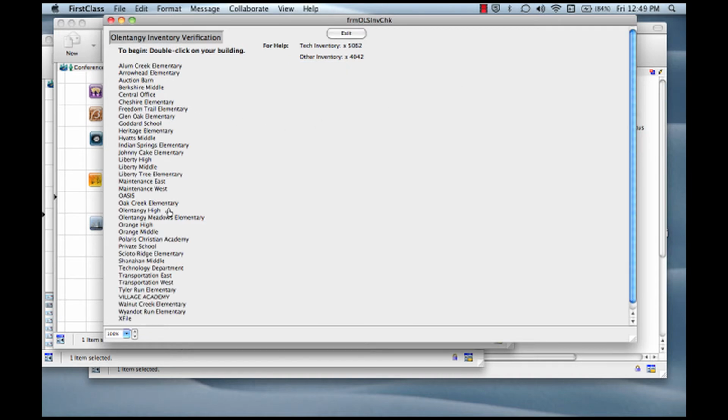You will see a list of all the buildings throughout the district. You will simply choose the building that you're located in. If you go to multiple buildings throughout the district, you will need to check each building and do the online verification if you have items in different rooms throughout the district. For our purposes today, I'm going to choose Cheshire Elementary.